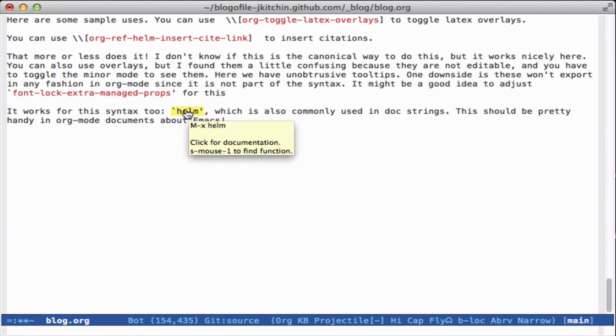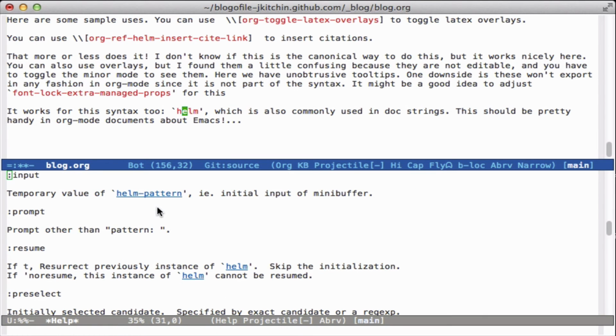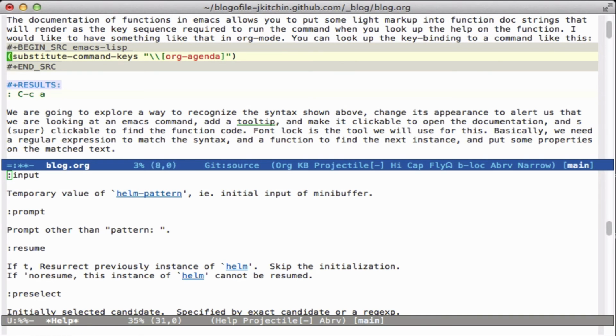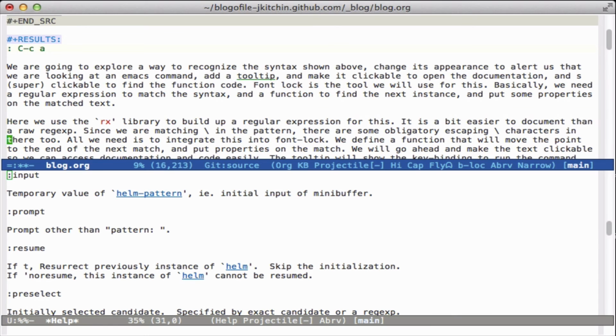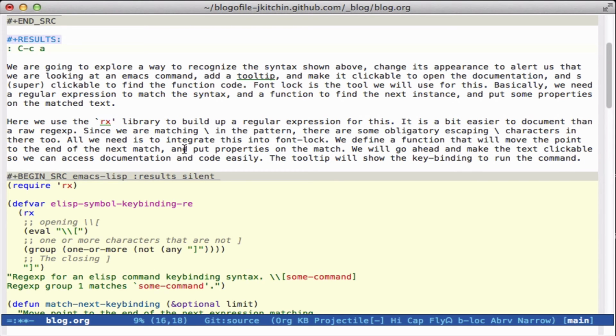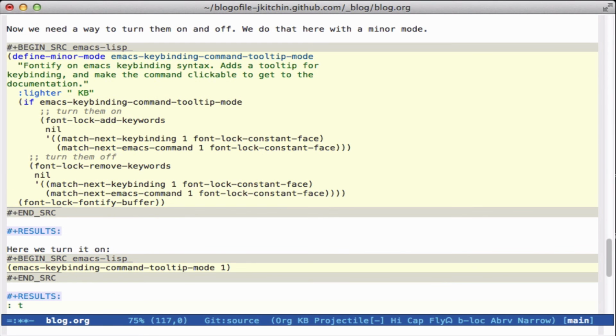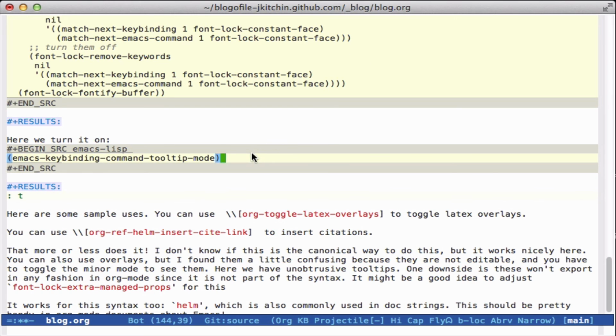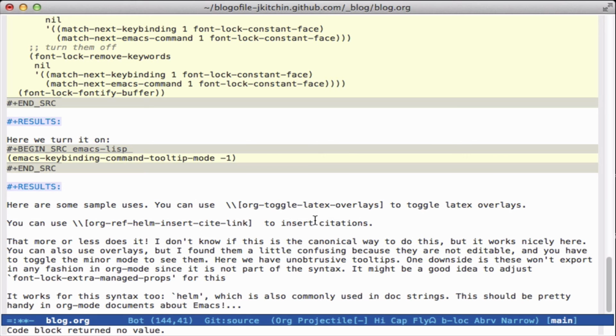This we just run with meta x helm, and we can click on this and see all of the definitions up here, and probably up here where I had that rx before. Right here you can see, and we can click on this to get that definition as well. So that seems like a pretty good idea. If I go back down and turn the mode off, all of that should disappear. Minus one here, and now they all disappear.